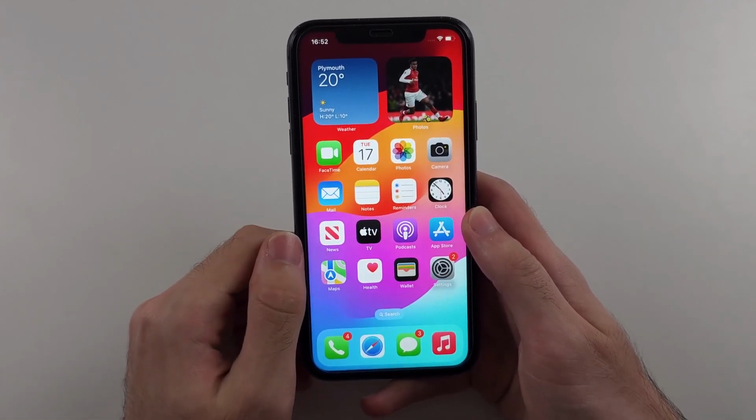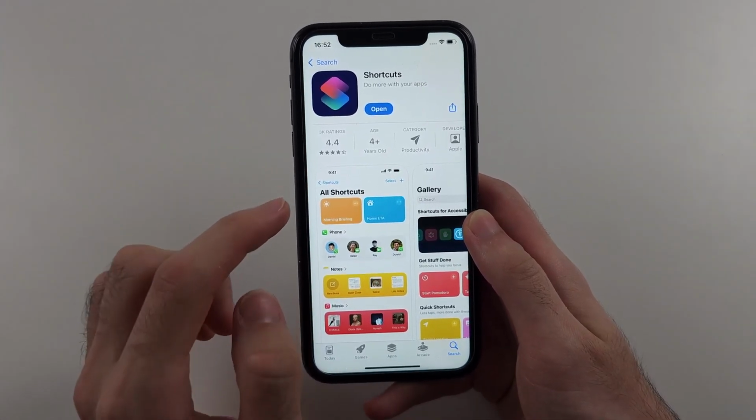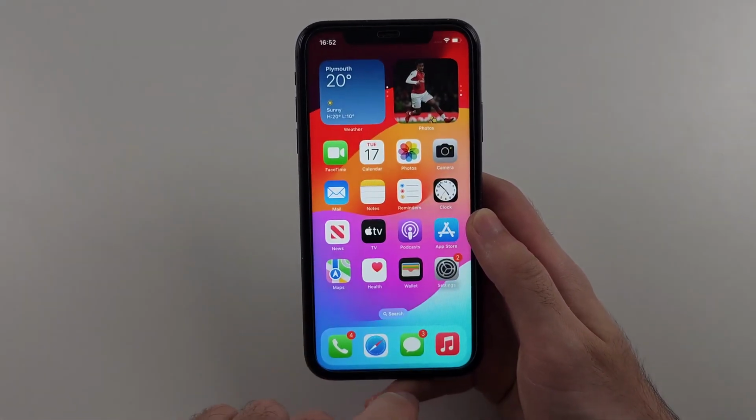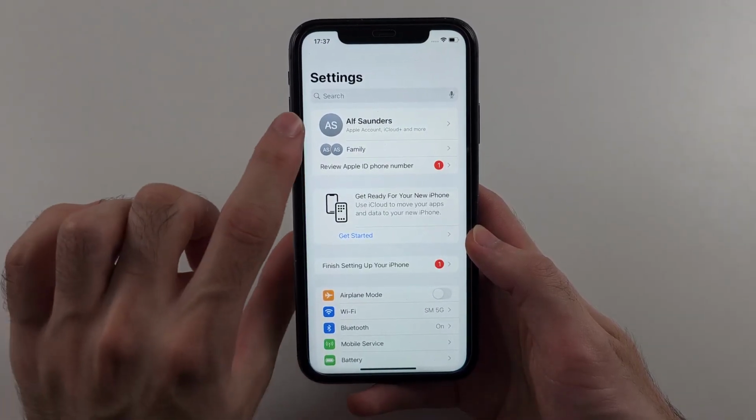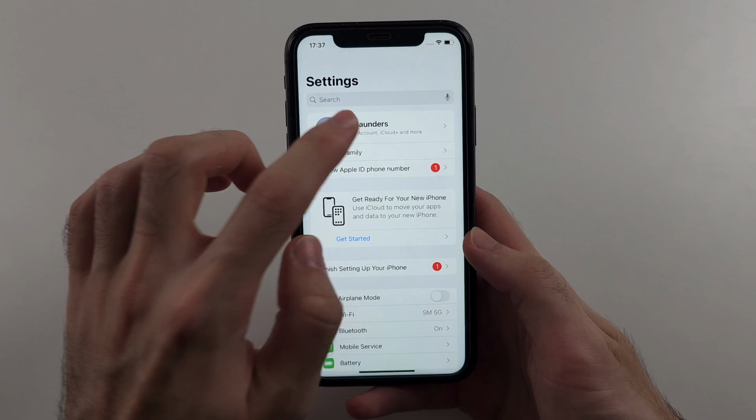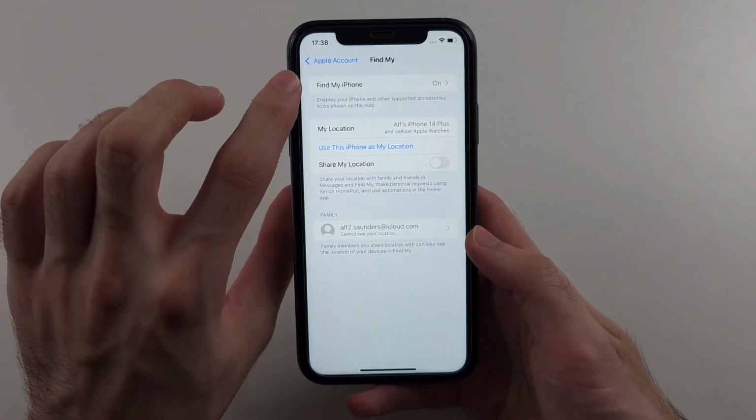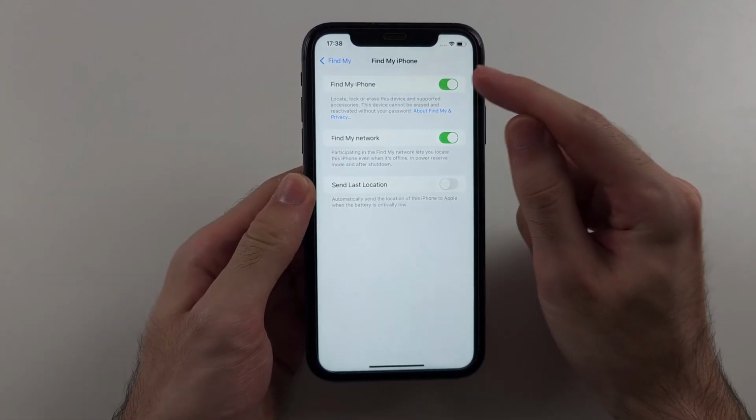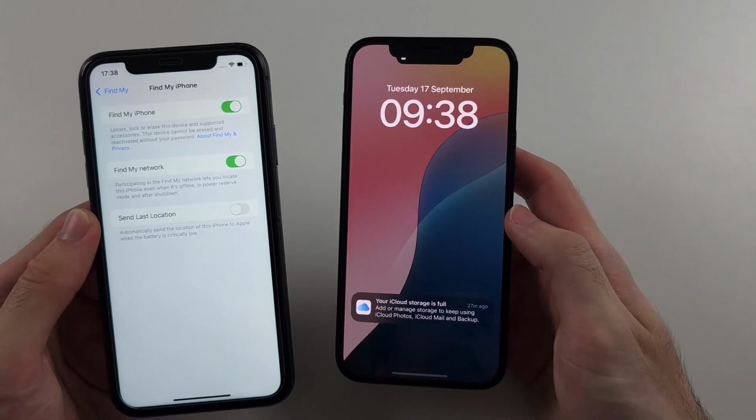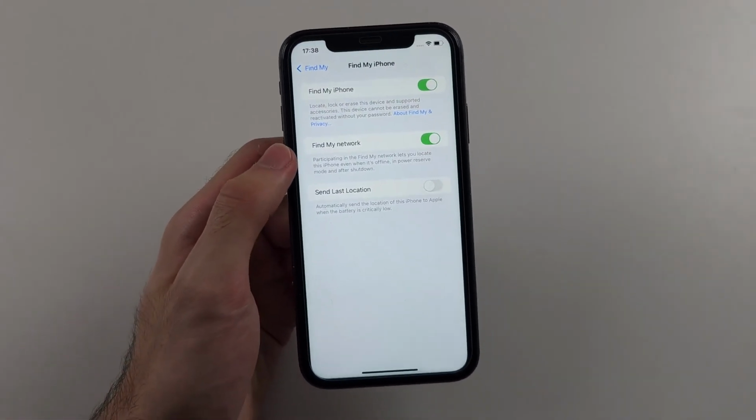If you're ready, the first step is you need to download the Shortcuts app from the App Store. This is made by Apple and it's free. We also need to open Settings, then tap your Apple account at the very top, select Find My, then go into Find My iPhone or iPad, and we must turn this off. This is a temporary procedure. Once you get the always on display and dynamic island, you can turn back on the Find My.